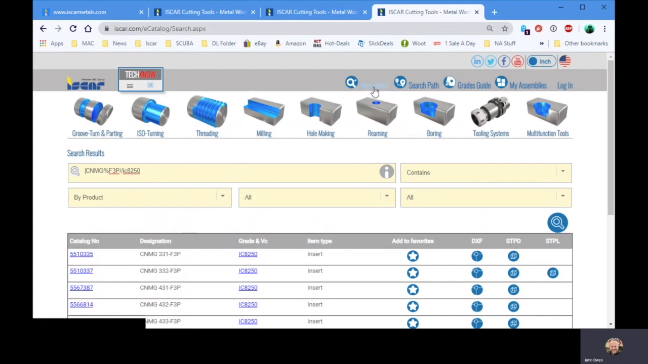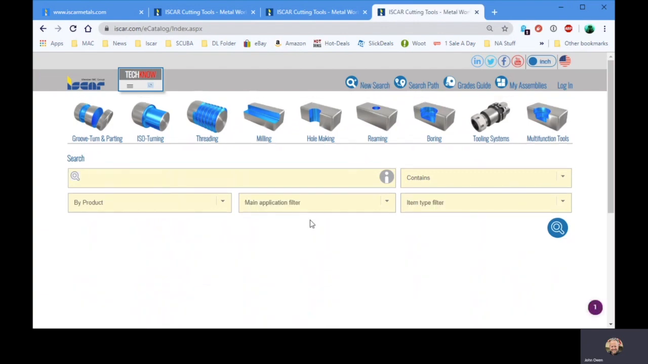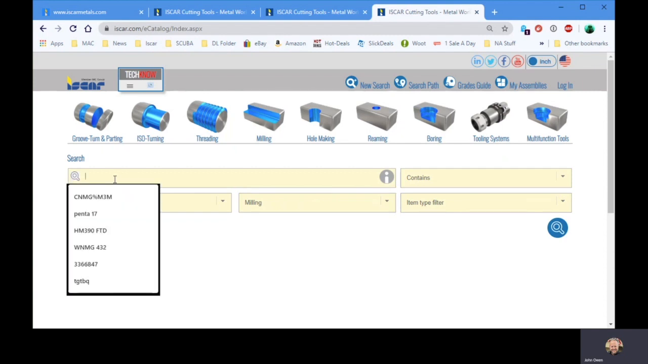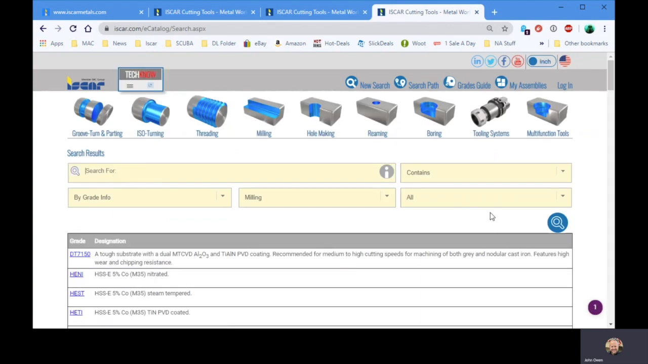So let's do another type of search here. Rather than just clearing that out, if we're going to do something new, I just like hitting new search. It makes it a little bit easier. So we can also look up by grade. You can click by product down here, and you can click grade info. In the main application filter, you have to choose something. It doesn't matter whether it's threading, milling, whatever. You just have to choose something and then put your cursor back in the search field and then hit enter or hit the magnifying glass.